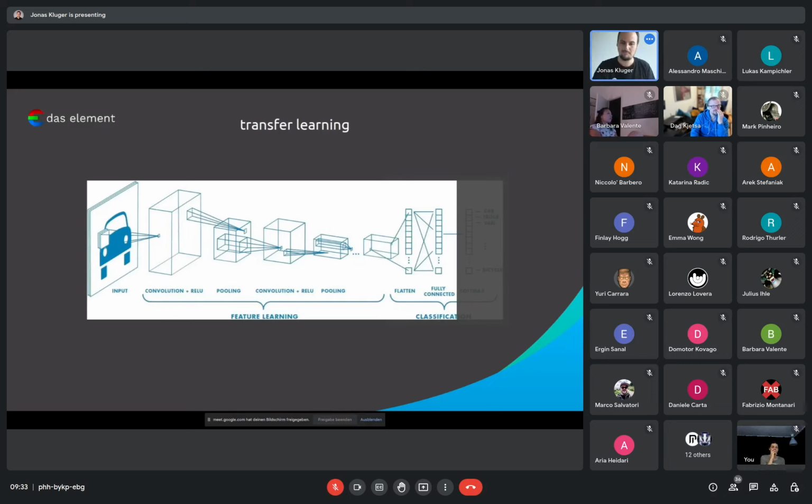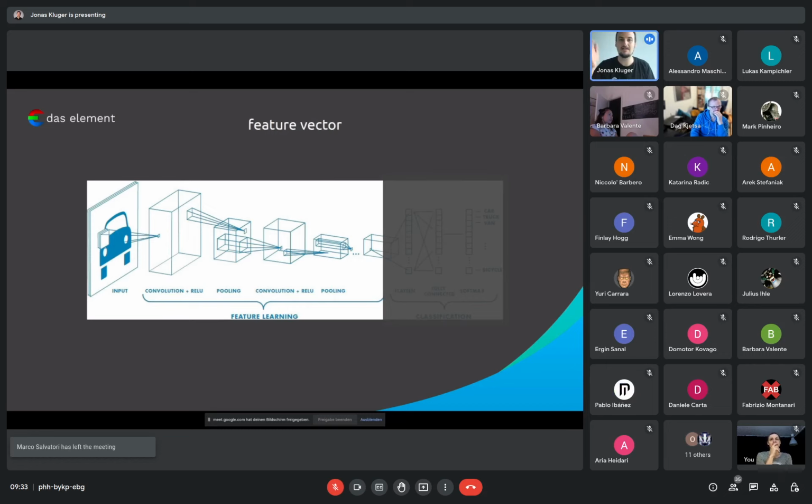Cool. Now it's getting a little bit more interesting, because if you cut off even more of the entire classification part, you can get to something called the feature vector. The feature learning at that stage has multi-dimensional features that it learned, and that's what we are interested in.